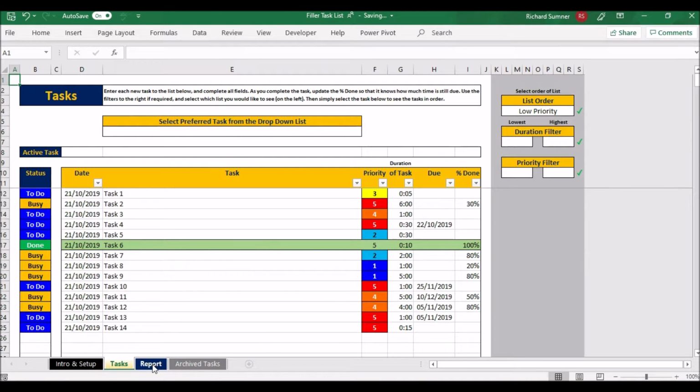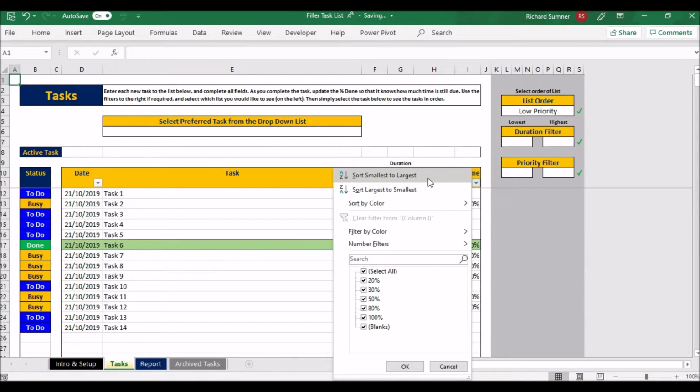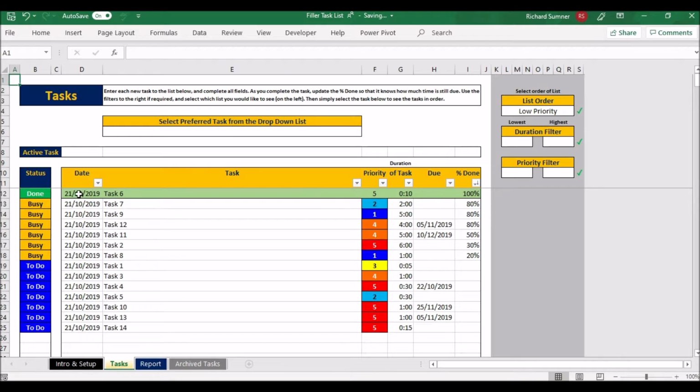The only other thing that I need to say is once a task is finished, for example this one, and you select, say, percentage done, you can still use these sorts here to do the good old-fashioned sort if you want to. And if I sort from largest to smallest, what that does is it brings all the 100% to the top. Before I remove the 100%, let me just show you the report.